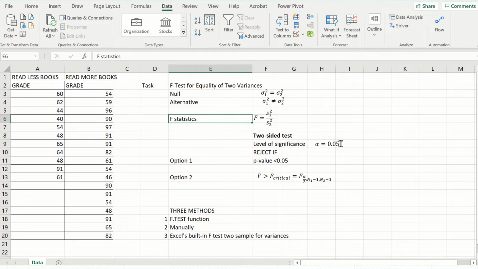In this video, I'm going to use a 5% type 1 error. Level of significance is 5%. And depending on the p-value, or alternatively by comparing the F critical value with the F statistic, we will decide what to do, whether to reject or fail to reject. There are several ways to test this. I'm going to show you three in here.